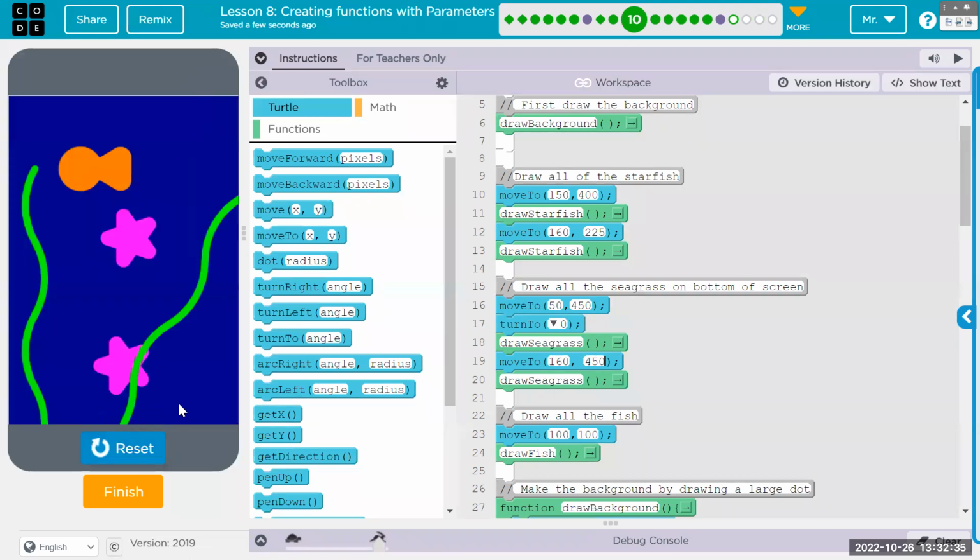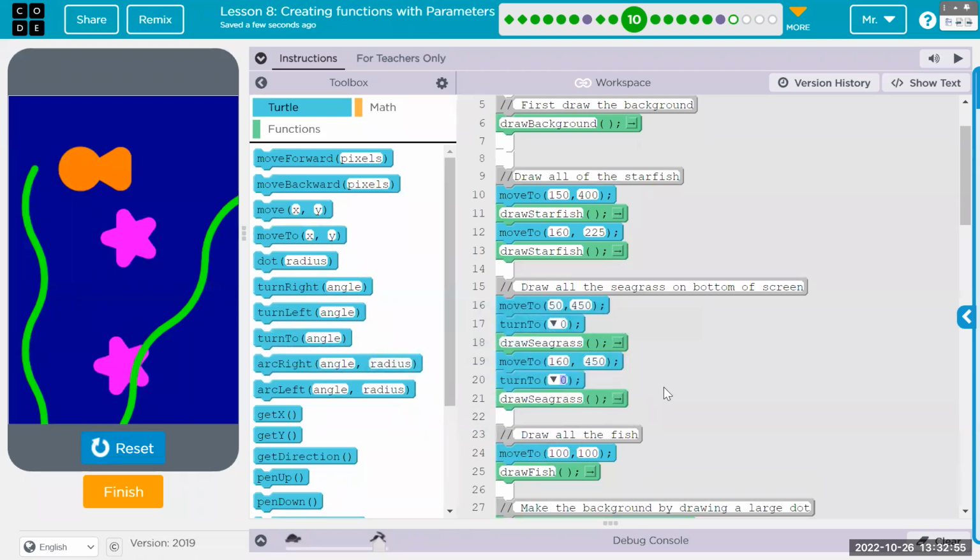Good, we're at the bottom, but we are also at a tilt. That's because when the first seagrass ends, it's pointed northeast. And when we move down here, it's still pointed that direction, because we didn't add a turn to before we started drawing. So let's add a turn to somewhere before draw seagrass, turn to 0.